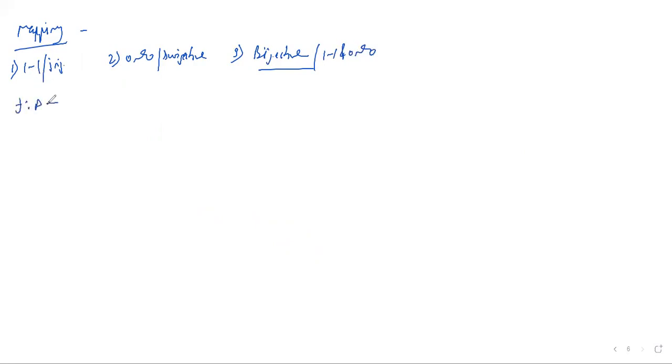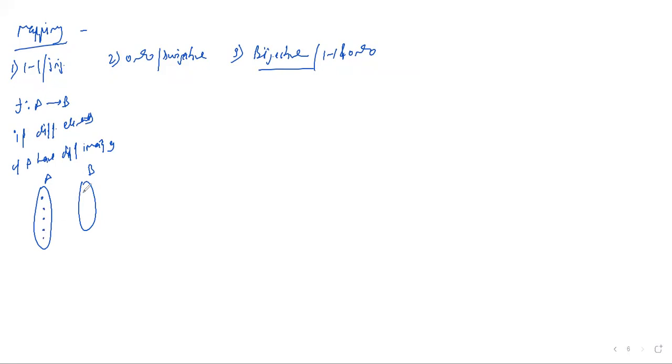F is going from A to B, then a function is said to be one-one if different elements of A have different images. Like I have a set A and a set B. Let's say these are the points in this.